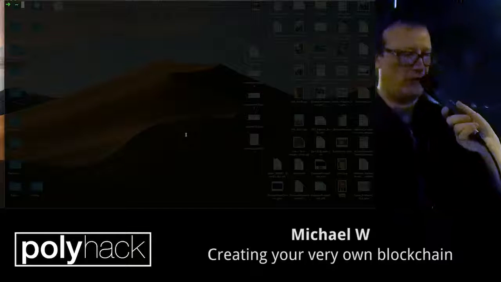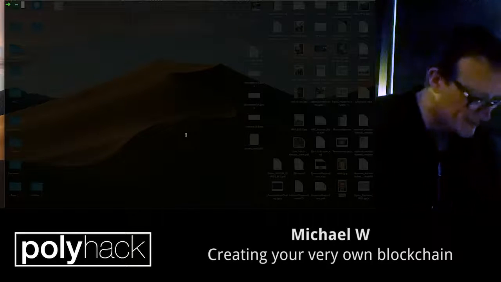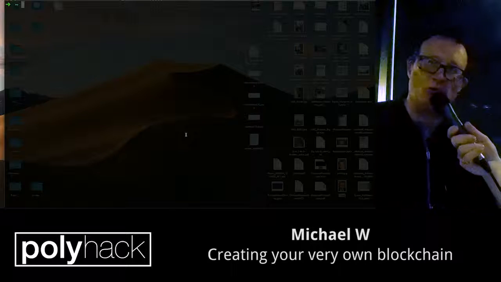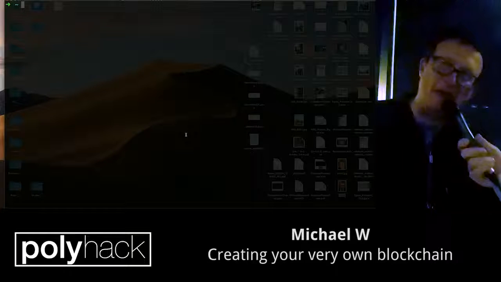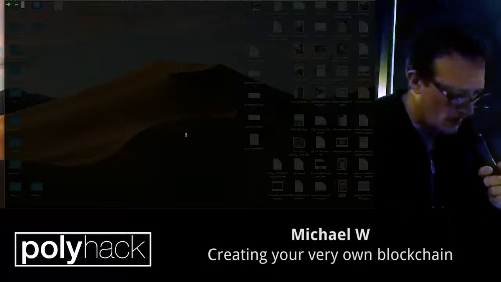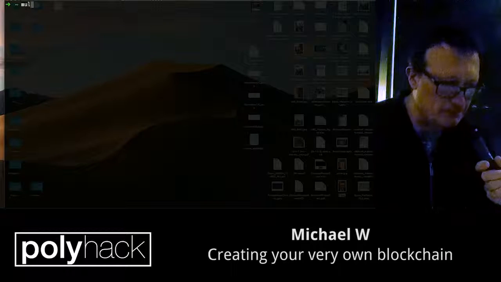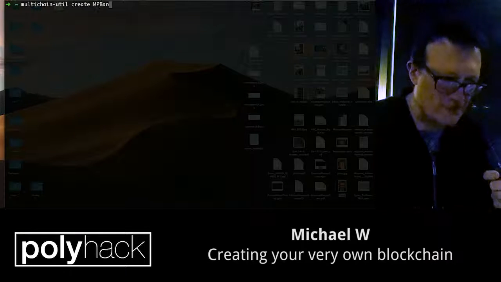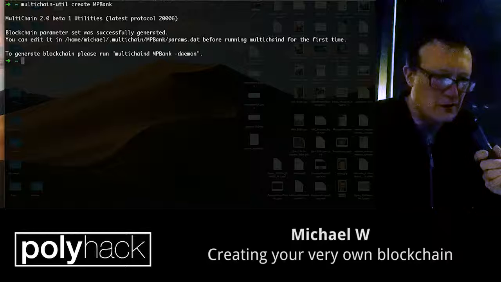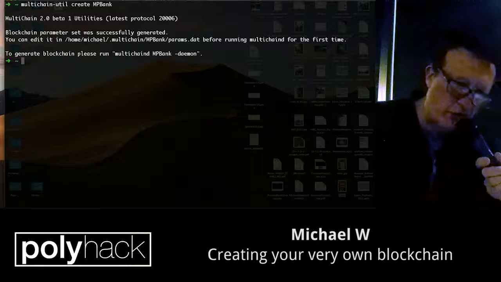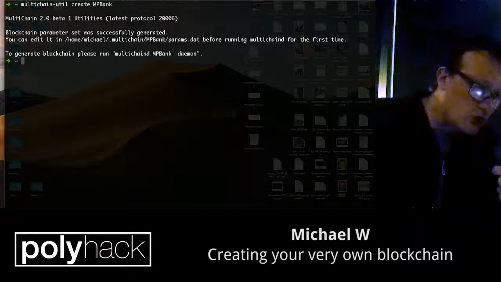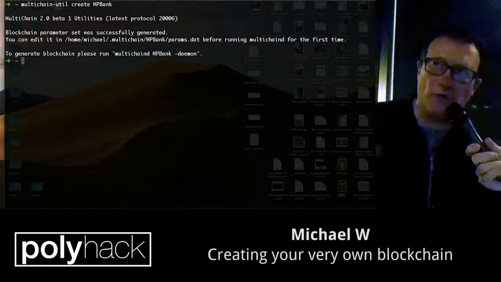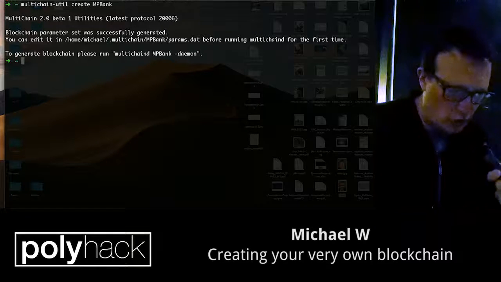Okay, so the very first thing we're going to do, I need to read a little bit. We're going to create a blockchain for something we're going to be calling MP Bank, which is Mike's private bank. So here it is. We have actually created it already. What we can do is take a look at what kind of parameters this particular private blockchain comes with.